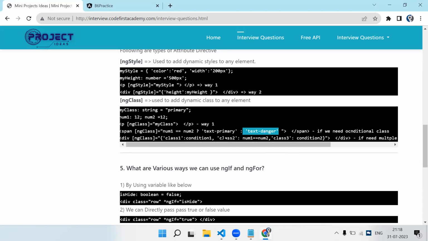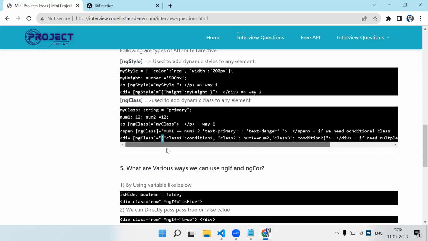This is way two. Third way is multiple condition with multiple classes. You can see the difference over first way and second way is directly in the double quotes, you can write the classes and the ternary operator. But in the third way, you need the object. So here class1 will be applied if this condition gets satisfied. I have just written the condition, but your condition can be anything. Means this class1 will be applied only if this condition gets true.